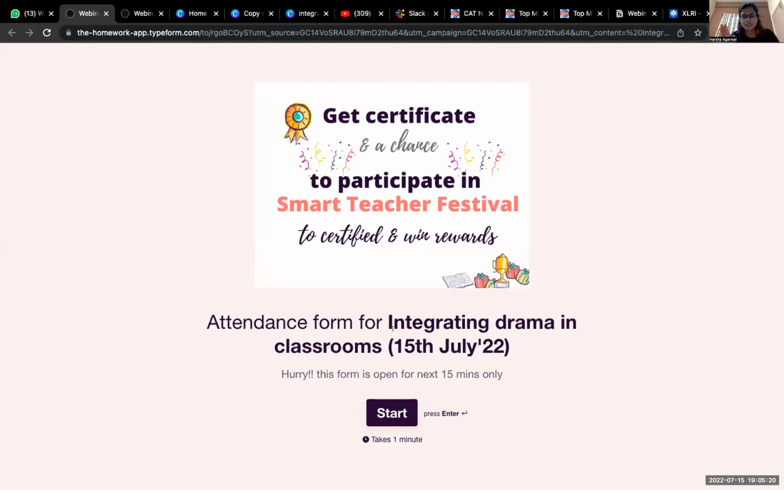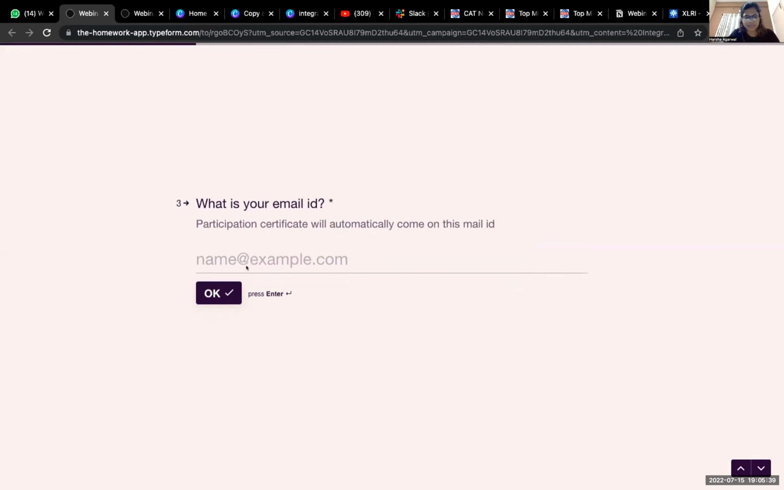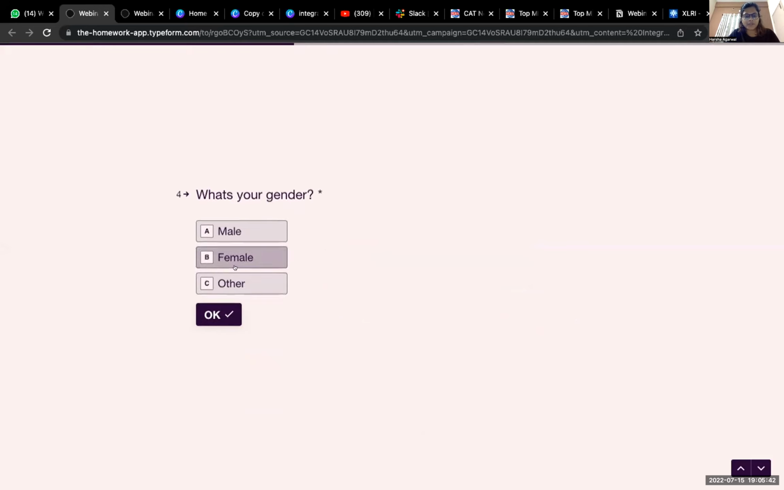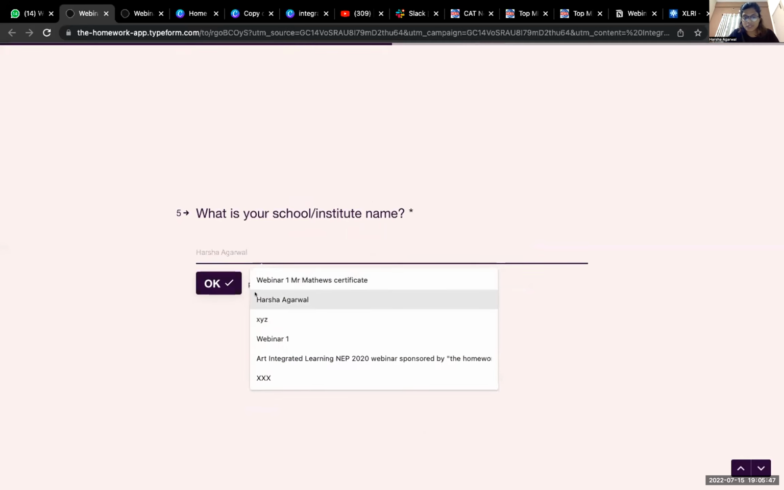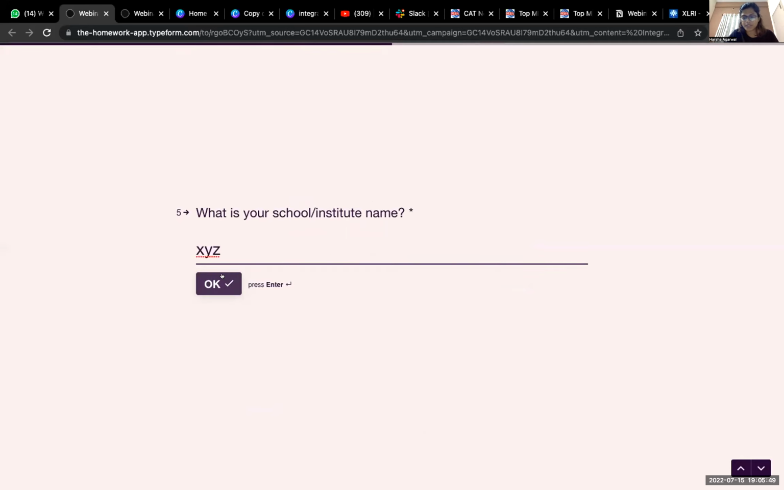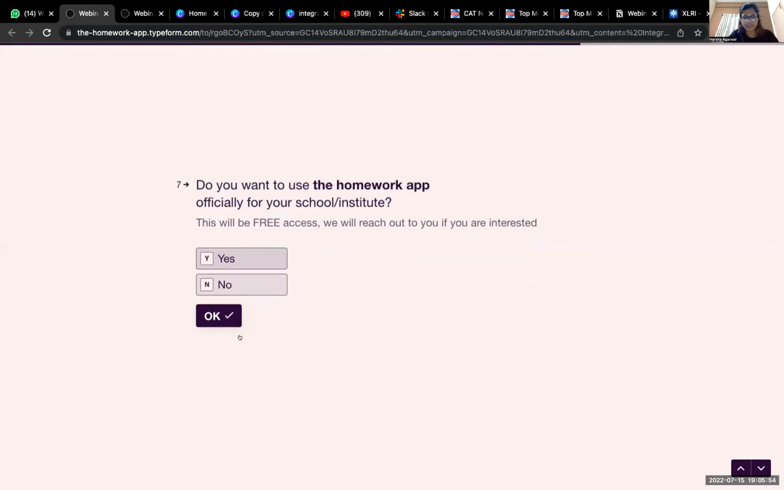No waste of time. It's very simple to fill the form for the day. Just fill it right with the right details, because the certificate will be generated on the basis of the details you give here. So simple, you have to click on start and then some simple details like name. Then you have to enter your phone number. I'll just enter some phone number here, and you can enter your WhatsApp number. So you enter your name, WhatsApp number, and your email ID. After you enter your email ID, gender: mine's female, so I'll enter female. School: I don't have any school as of now which I teach, so I'll just enter XYZ, but you can enter your school name. Then since I am a tutor, I'll enter tutor and then click on OK.